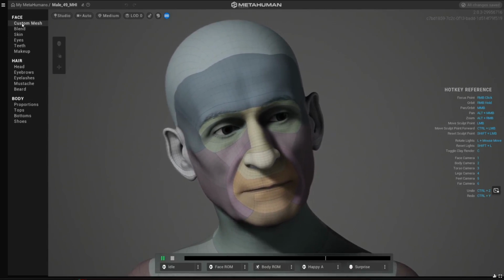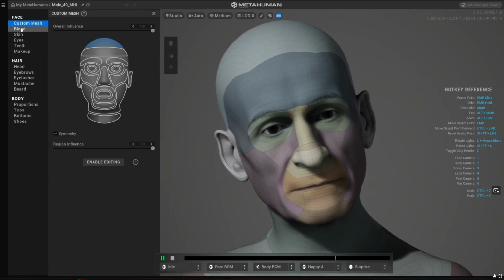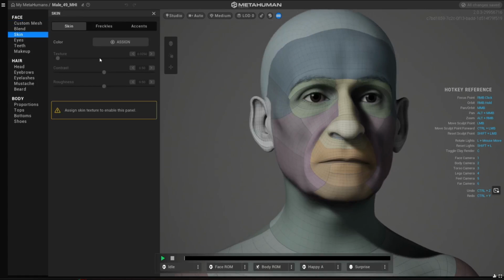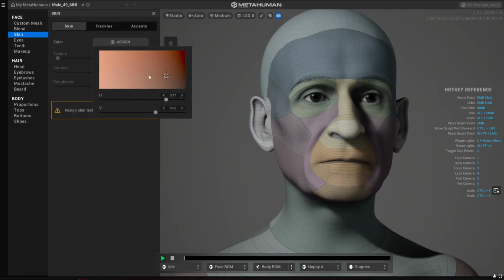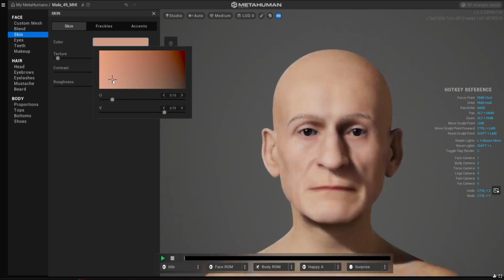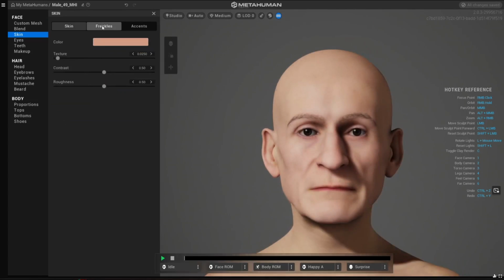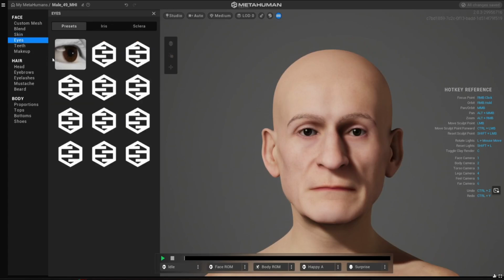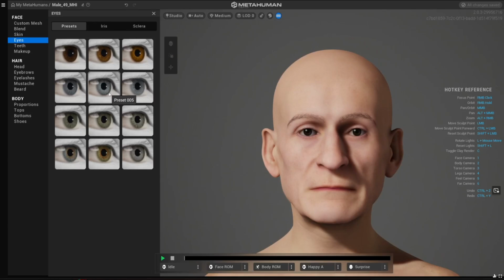Right, we're not going to mess up too much here. You can still go in and mess around with things here, blend, but we're not going to. We're going to go to skin. I'm going to assign a skin, okay? Let's make him kind of a pasty little old bastard. Something like that. We're not going to mess around with freckles and all these kind of things because we're going to replace the albedo map anyway. The eyes, I'm not going to do anything. Maybe just give him some blue eyes, but we're going to replace that anyway too.